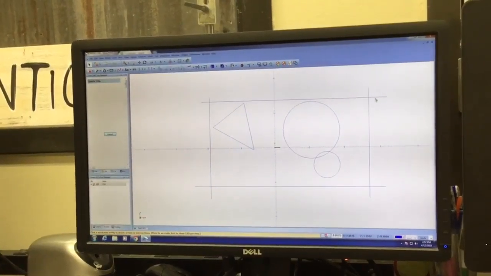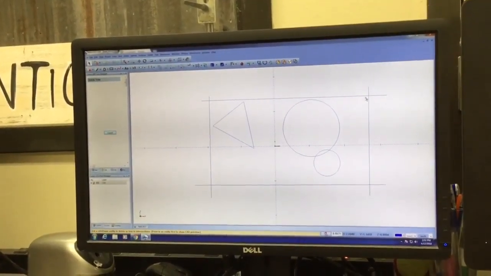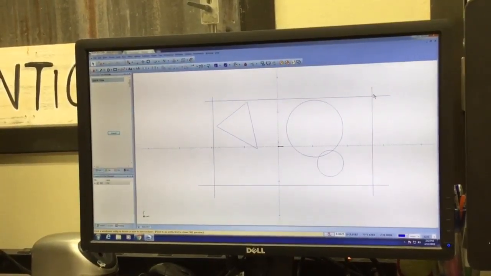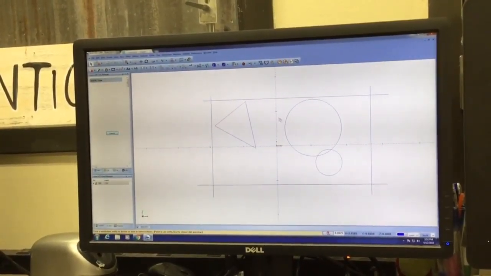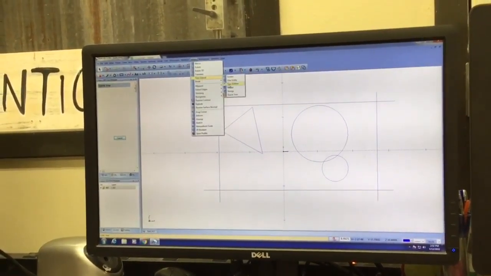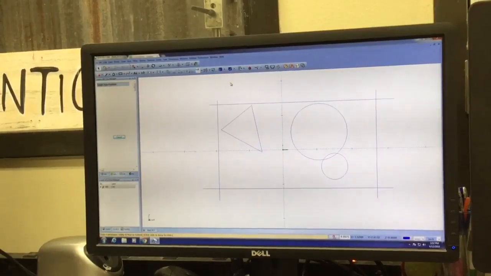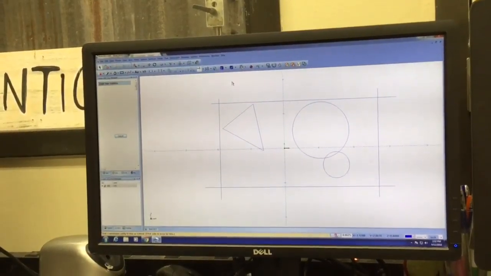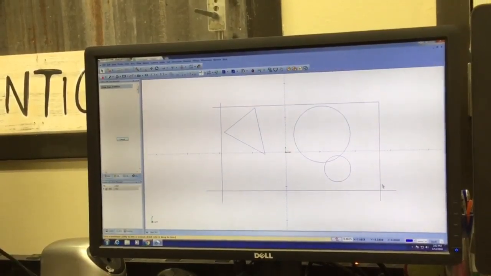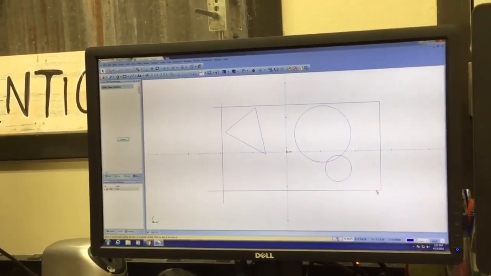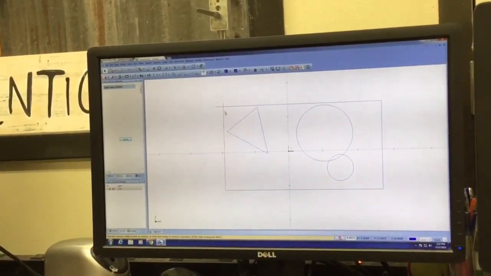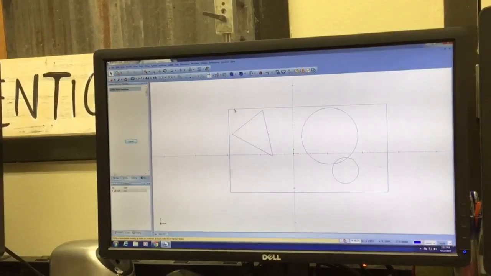There's an easier way to clean up the corners of these rectangles, rather than going through and clicking all the stuff that's sticking out. We can go back to Utilities, Trim Extend, Two Entities, okay? And I'm going to click on those two, and those two, and those two, and those two. I'm clicking on the part that I want to keep.